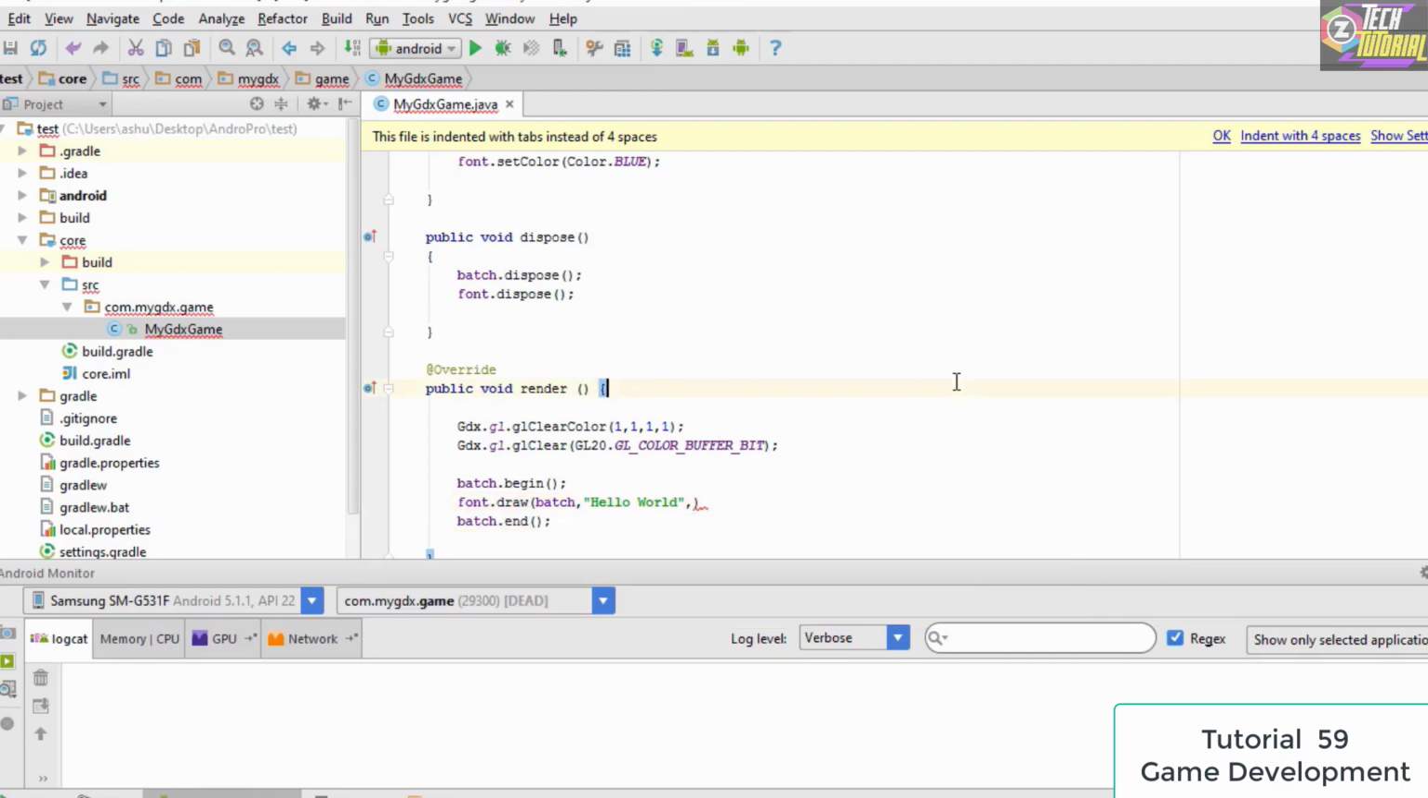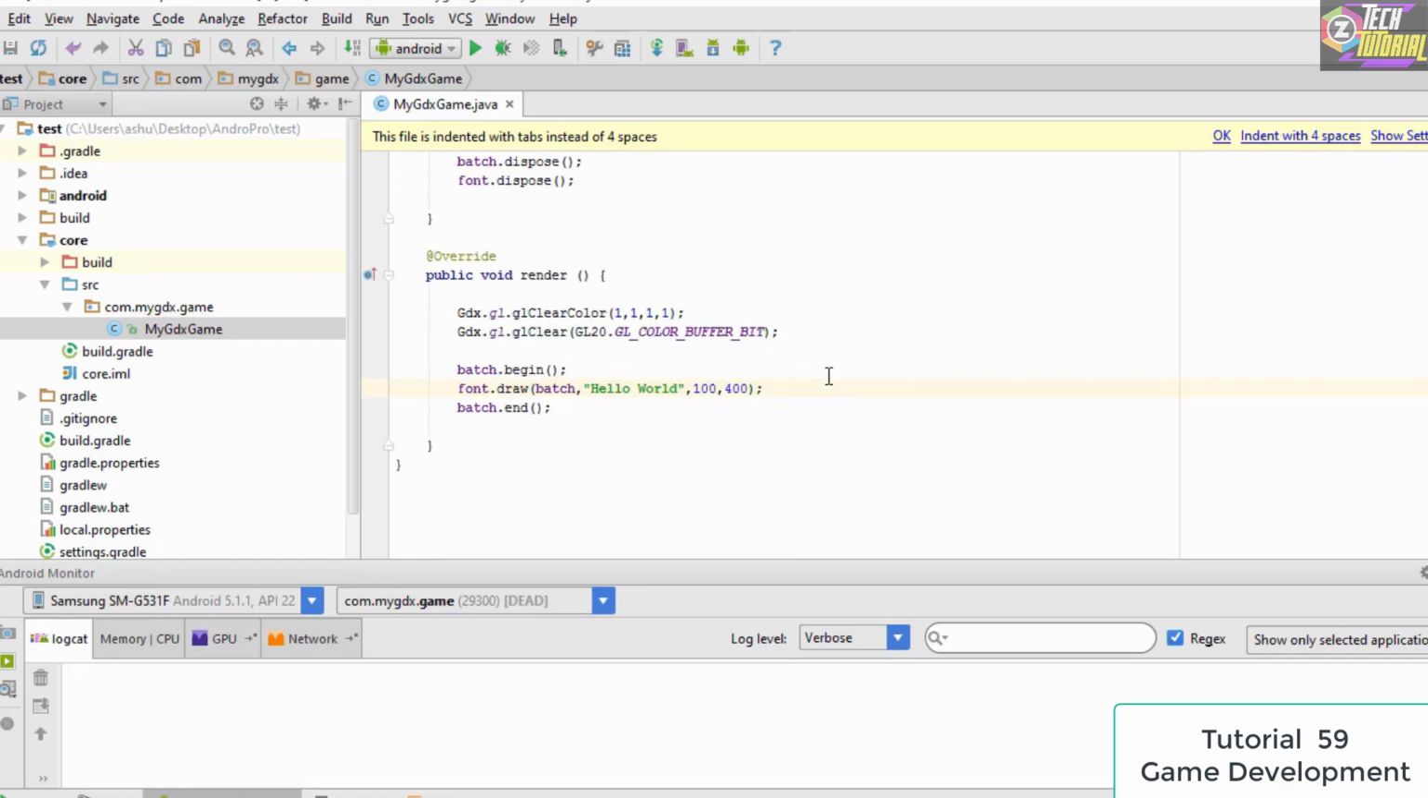Whenever you are talking about graphics, in computer graphics, the 0,0 coordinate is right in the top left corner, but in case of Libgdx, the coordinates start from the bottom left corner. So this is basically your bottom left corner, and this is what we are going to use as 0,0. So let's specify the coordinates as 100, 400, and once this is done, we are done with the code.